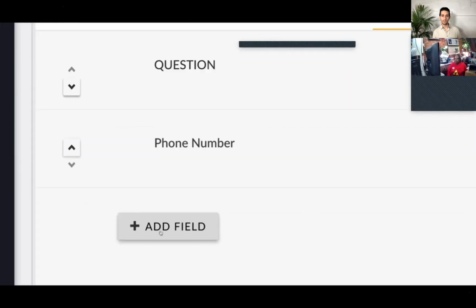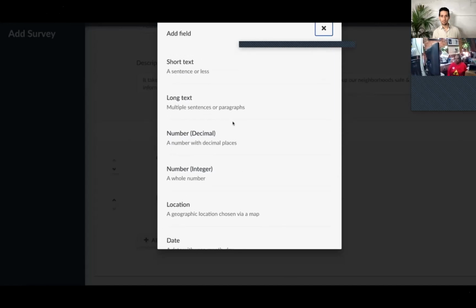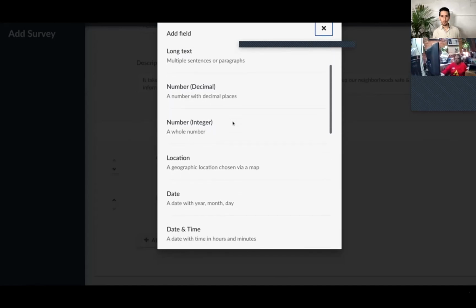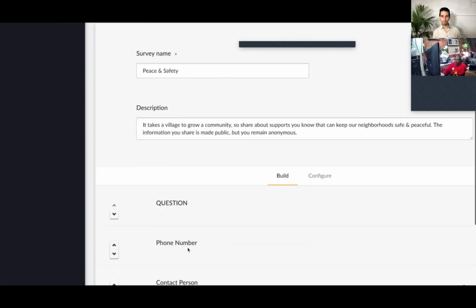I'm going to add a new field because we want more than just those two questions on the survey. Once you click add new field, you're going to see options of the different types of questions that we can ask. I'm going to add a long text, and I'm going to name this field contact person. I'm going to click add and close. I have another question.